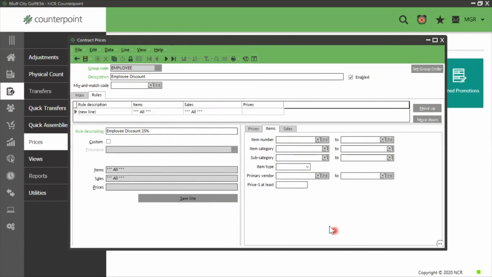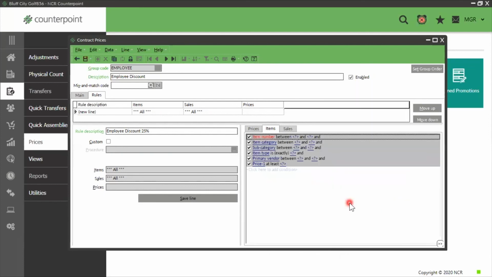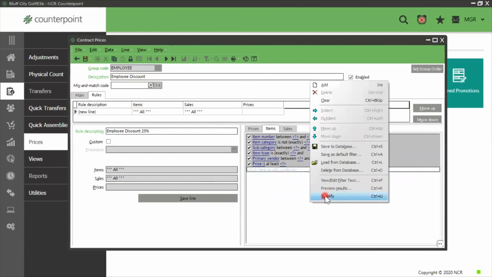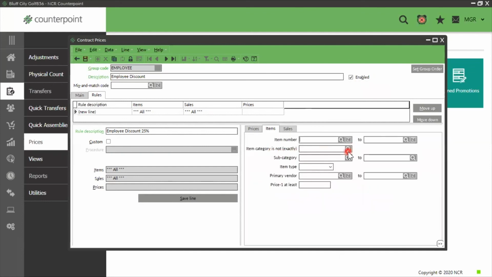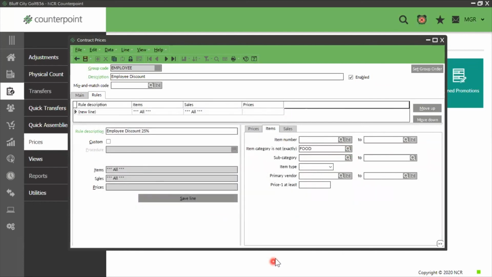Now, you could exclude things as well. You could say, well, the item category, everything except food. So if you want to exclude items, you'd have to customize the filter by right-clicking, customizing, and I could say item category is not exactly, I'm going to simplify this, and then I could put food here. So they get the discount on everything as long as it doesn't belong to food. But again, I'm a nice employer.